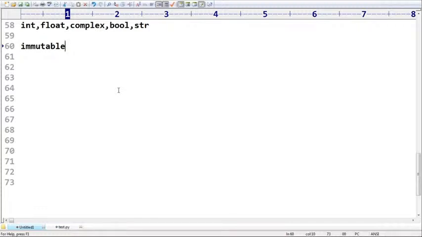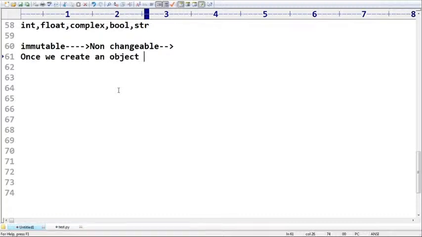What is the meaning of immutable? Very simple, sir. Immutable means non-changeable. You can't change. Such type of behavior is called immutable. Once we create an object, we can't change its content.